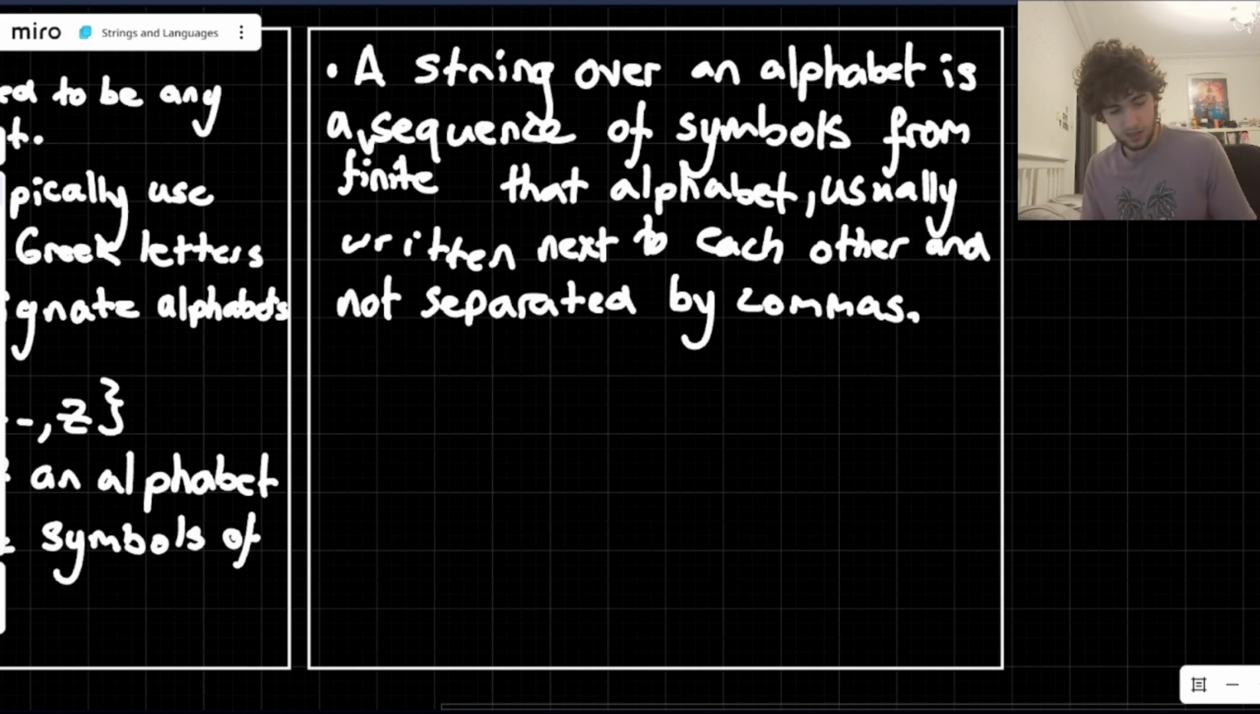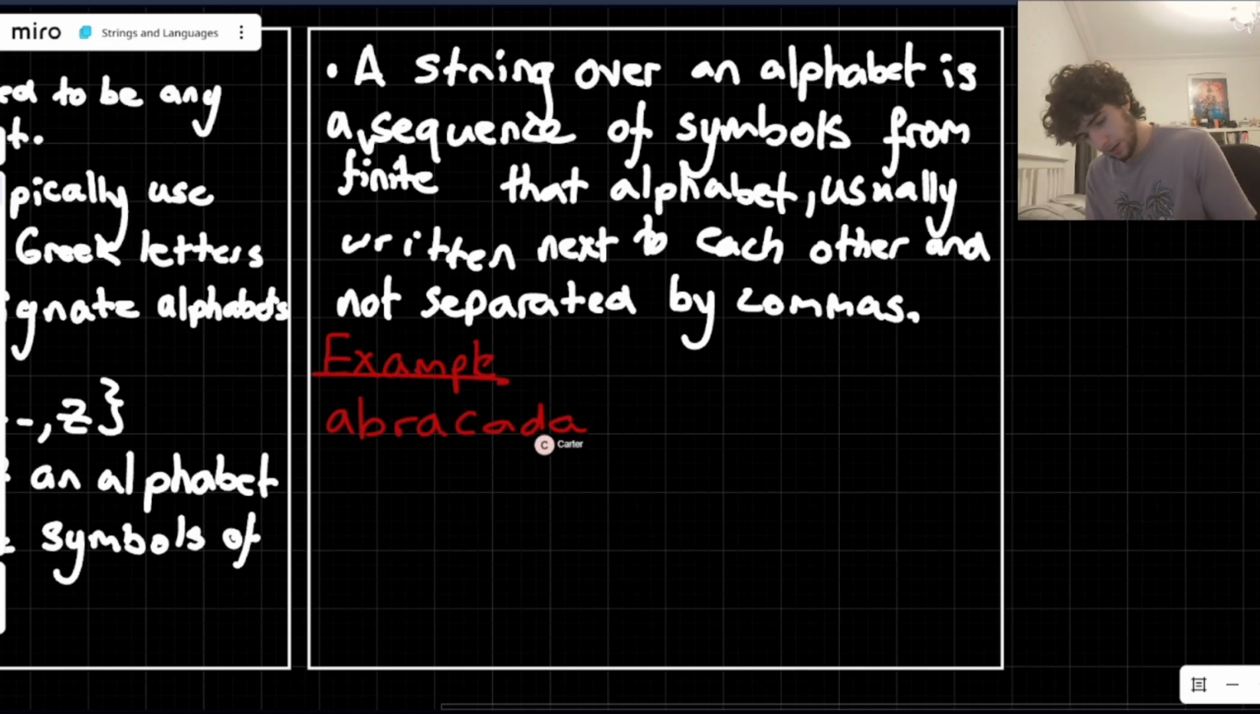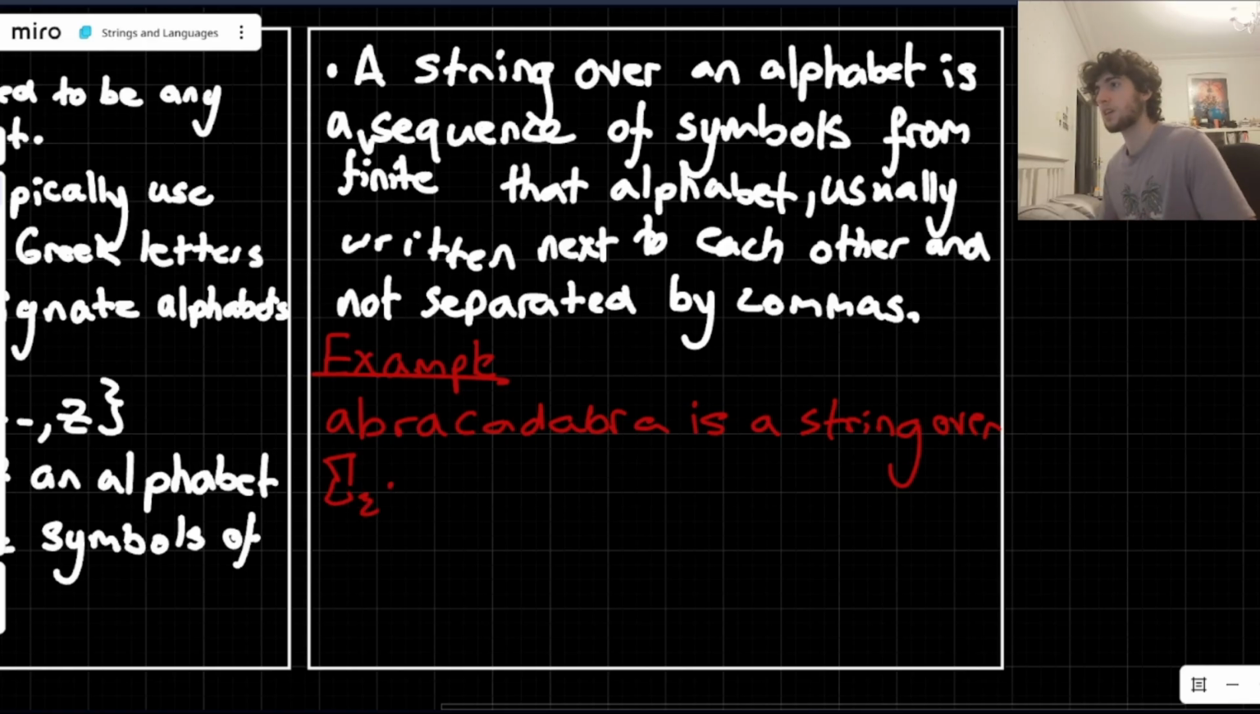So, as an example, we have that abracadabra is a string over the alphabet sigma subscript 2, because all of the symbols that we're using are contained within that alphabet, and we're just bunching some arbitrary number of symbols together to make the word abracadabra. We're removing the commas, because technically it's a sequence of symbols next to each other. You remove the commas, you remove the brackets, and this is what you make, effectively, this word. So hopefully that makes sense.